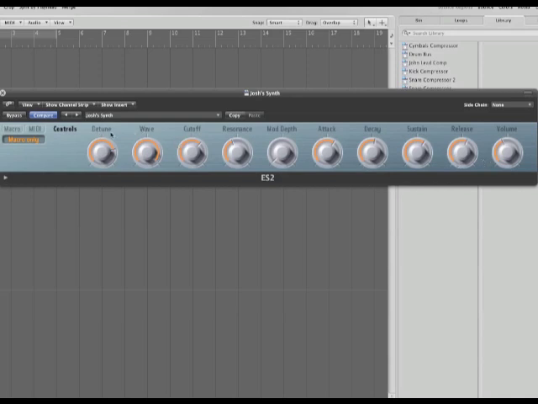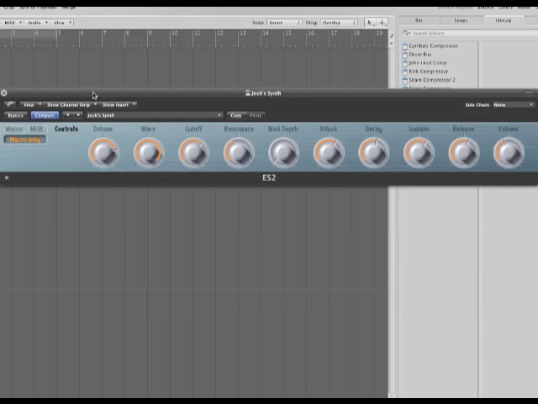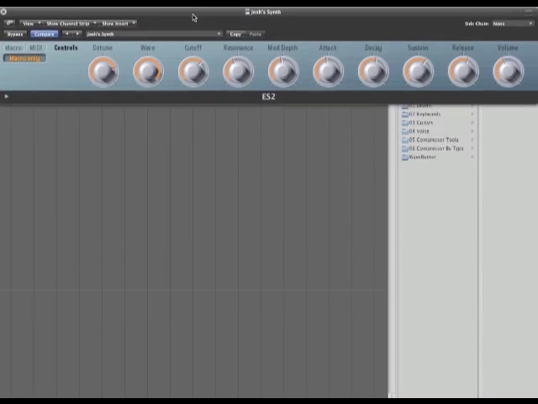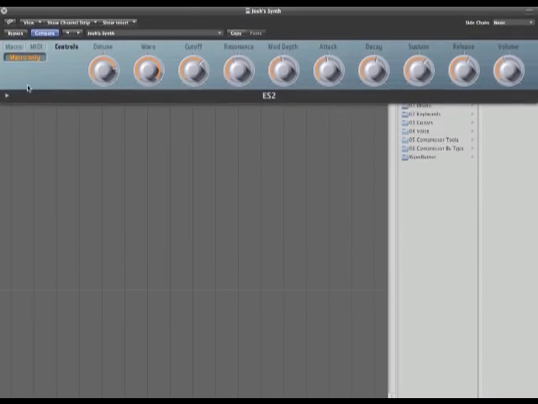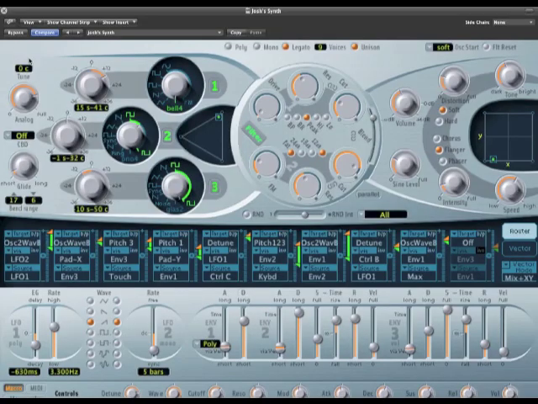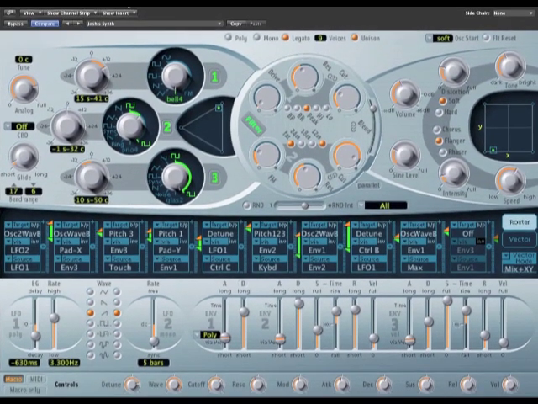Now, the only thing I can think of that this would actually be useful for is maybe in a live situation where you want to be able to control all of the attack times of everything all at once, or all of the modulation depths all at once. And you could assign these to 10 different knobs on your MIDI controller for a live performance. That's really the only thing I can think of, but they are there, and you can use them if you find them useful. I'll be honest with you, I don't really use them at all.